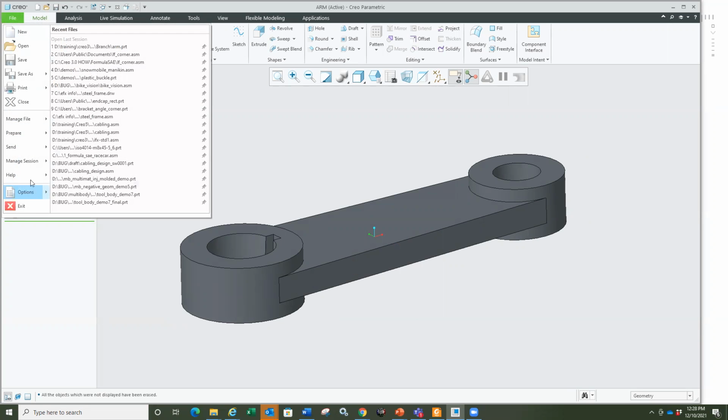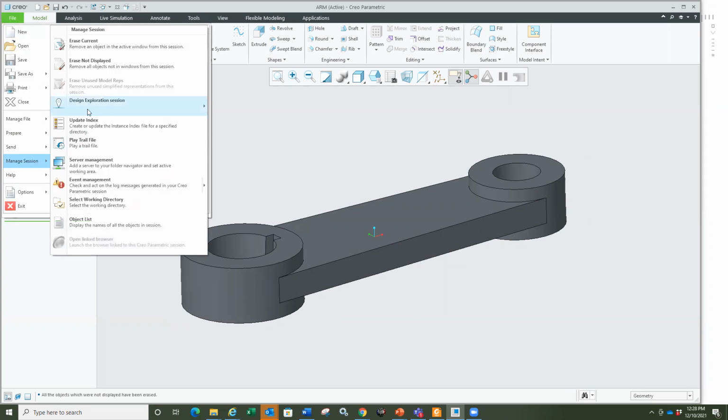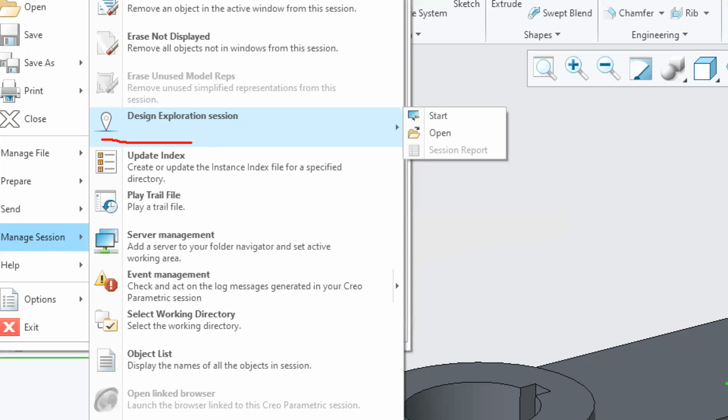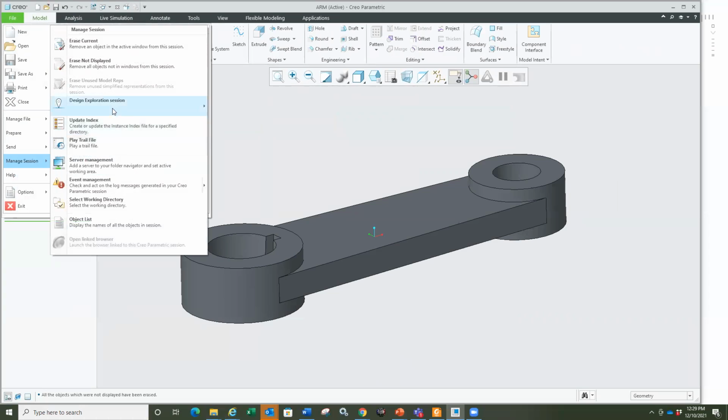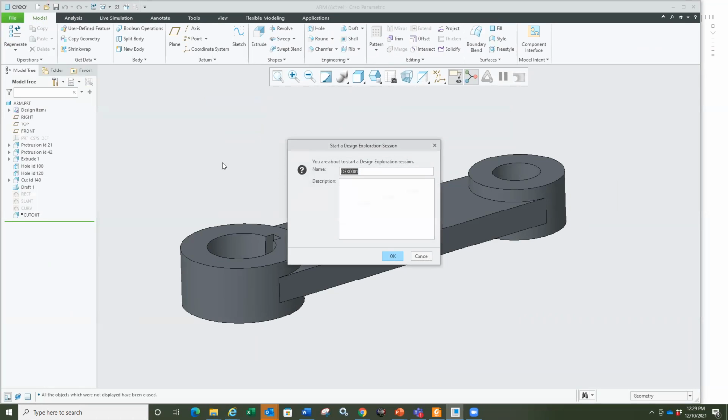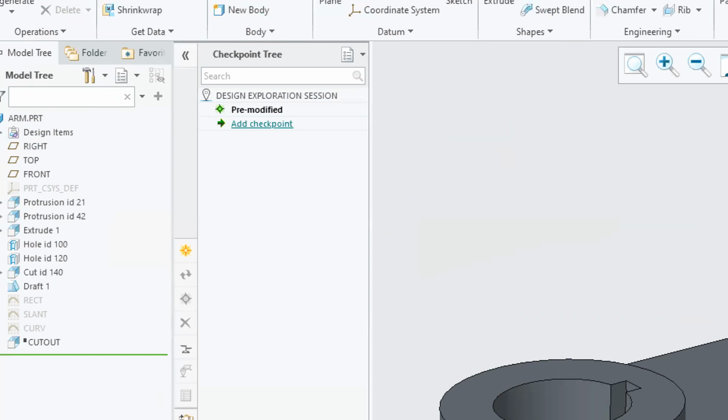Starting Creo 3, you're able to go into your manage session and design exploration session. I don't know if anybody has tried it yet, but it's included in your base package starting with the Creo Design Essentials license. If you have that, you should all be able to do this, either in part mode or in assembly mode, right? What I'm going to do, let me just show it to you in a simple part, and then we'll also work on a larger assembly. If I say start, kind of like your model tree, I'm going to just say okay for that session, it kind of gives you a second tree, right?